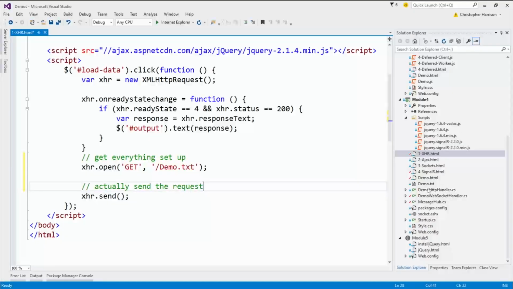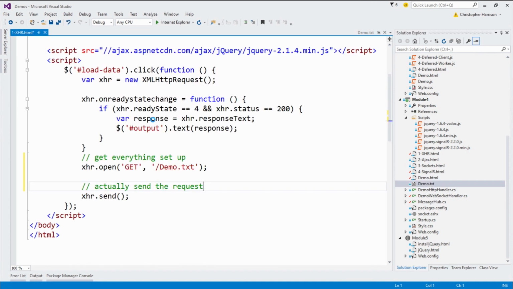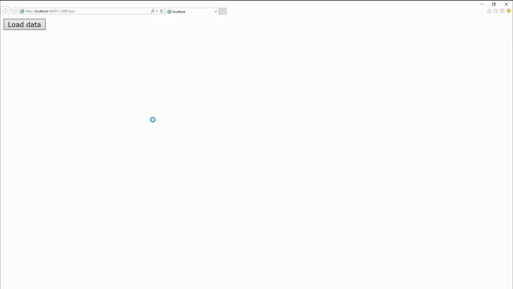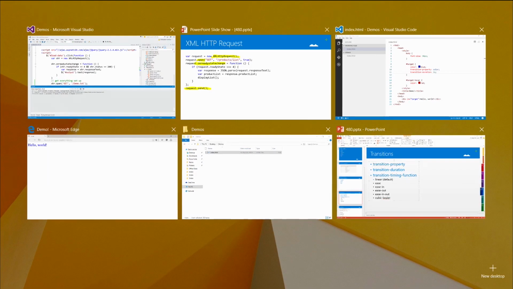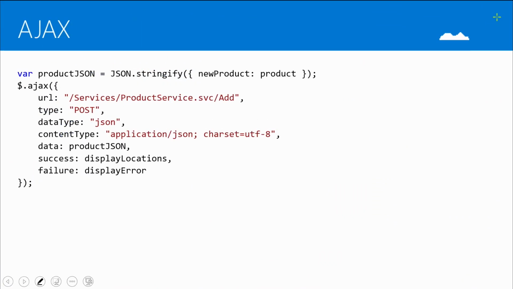And if I take a look at demo text, what you're going to notice is that it's the basic hello world. I'm going to go ahead and run this page, Control F5. And I'm going to click on that little load data button, and sure enough, it's going to specify hello world right there. Cool. Now, if you want to get a little bit fancier with your data requests, you could also go in and use AJAX. And the AJAX option is provided by jQuery.